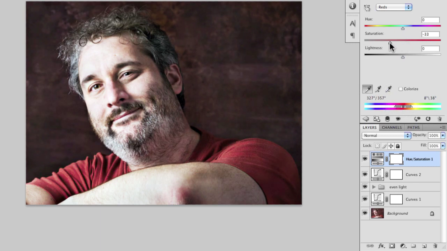And then I'm going to drag the saturation down. And you can see that as I drag that, the reds in the shirt go right down. It is also affecting the skin tones, but the next step is going to take care of that.